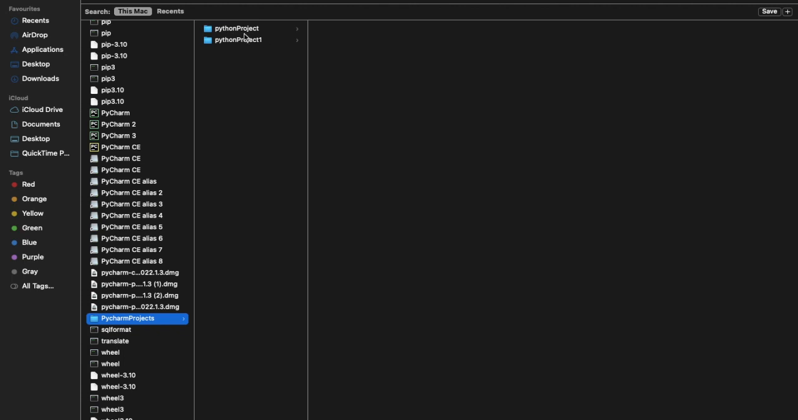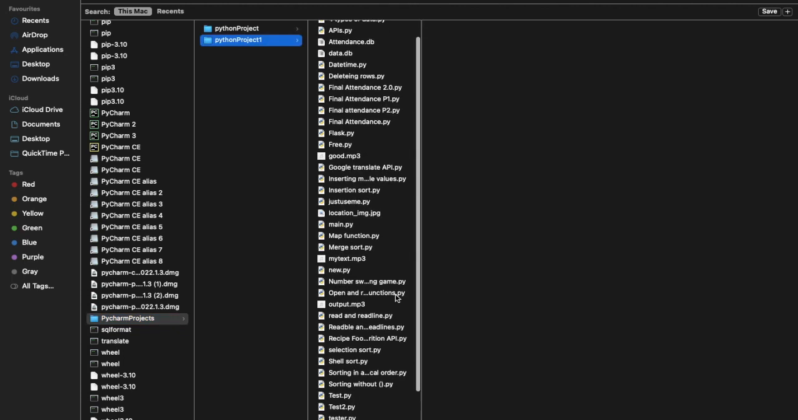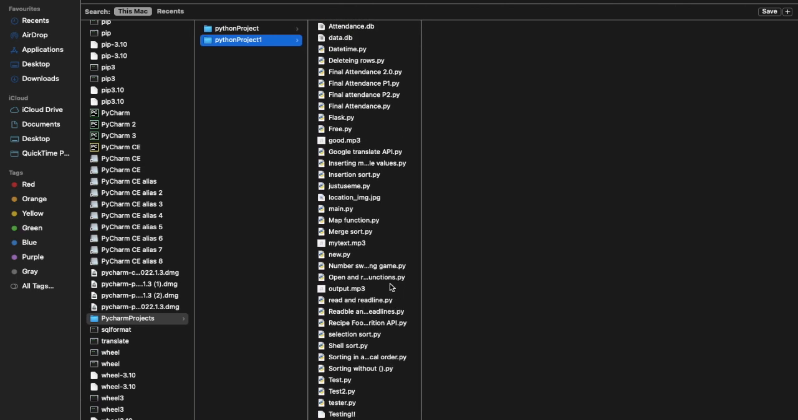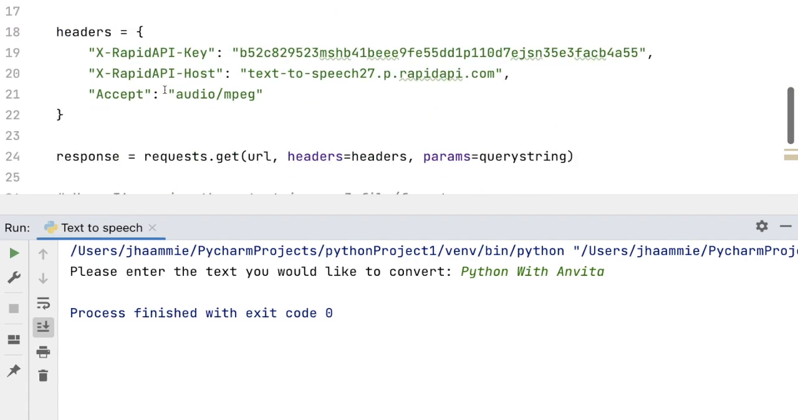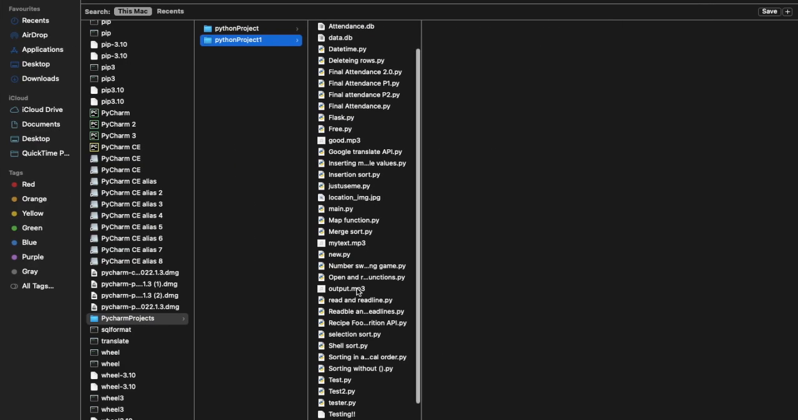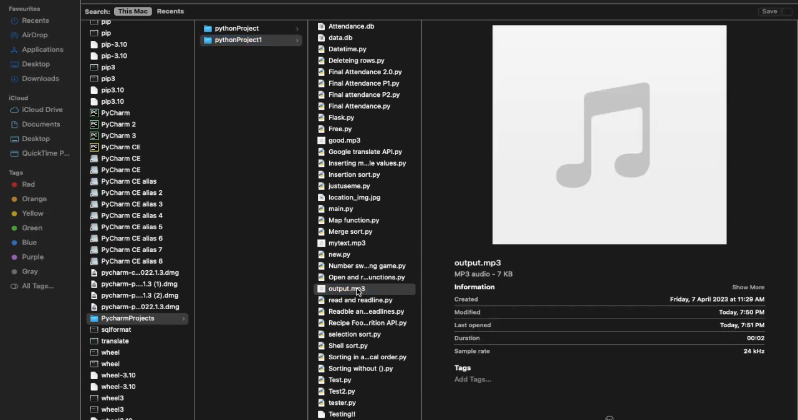Then I have my projects. I'm working with this one right now. And then I'm going to go down. In this, I've saved my output as output.mp3. So here I have the output, "Python with Anvita". And then it's using music over here, so Apple Music.